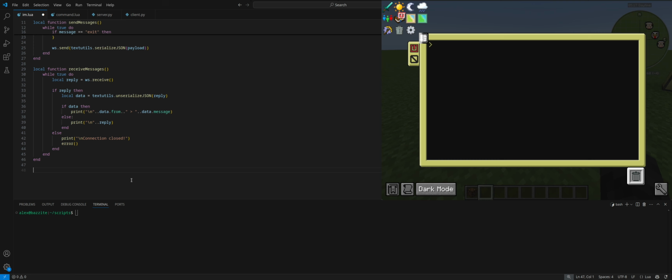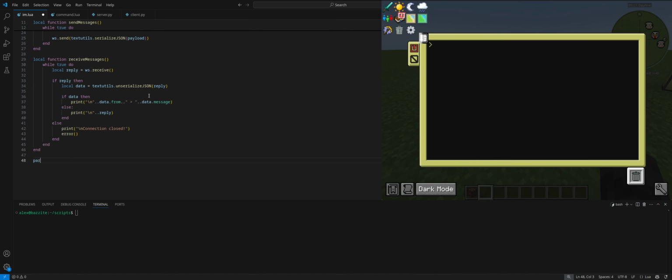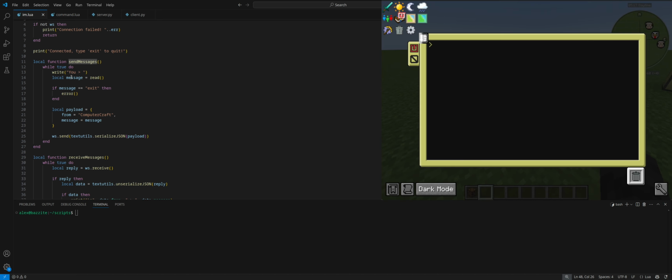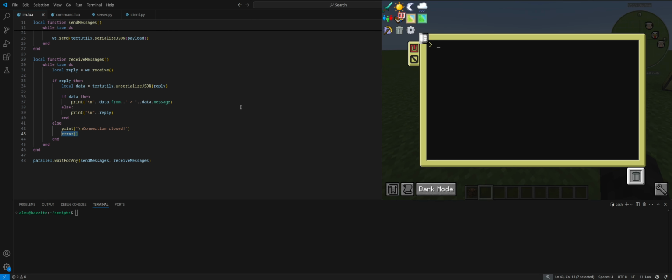Okay, so now how do we actually run these? We're actually going to use parallel, and we're going to do wait for any. And we're going to call our two functions, send messages and receive messages. What this does is it's going to run both of these concurrently until either one of them finishes or errors. That's why we exit the script with errors, because that is what will terminate this parallel.waitForAny. So let's go ahead and run this.